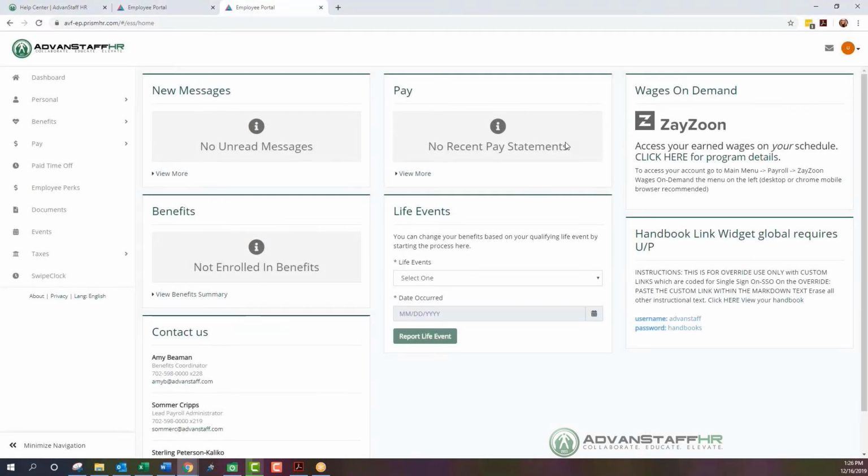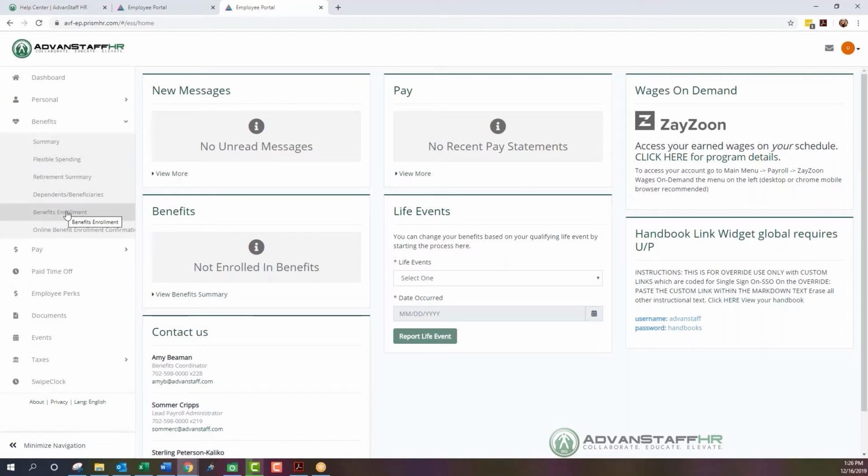Mine's taking just a little bit of time to load, but just to give you a visual here, I'm using a demo employee that's logged in on the Advanstaff portal. This is the dashboard, so you may be more familiar with this once you see it. When you go to the left-hand side of navigation and go to benefits and then benefits enrollment, that's where you would go to enroll in any type of plans or select any type of plan options, and view what's available to you during the periods that you are available to enroll in them.